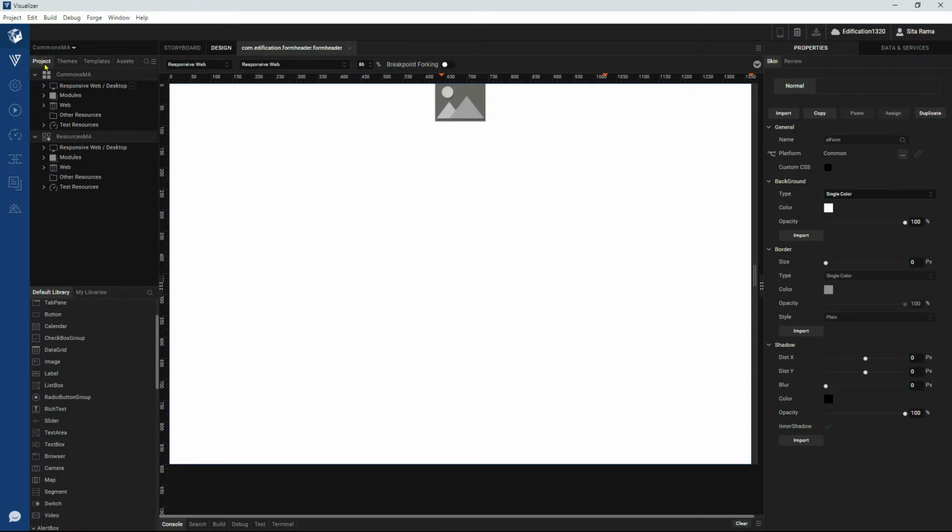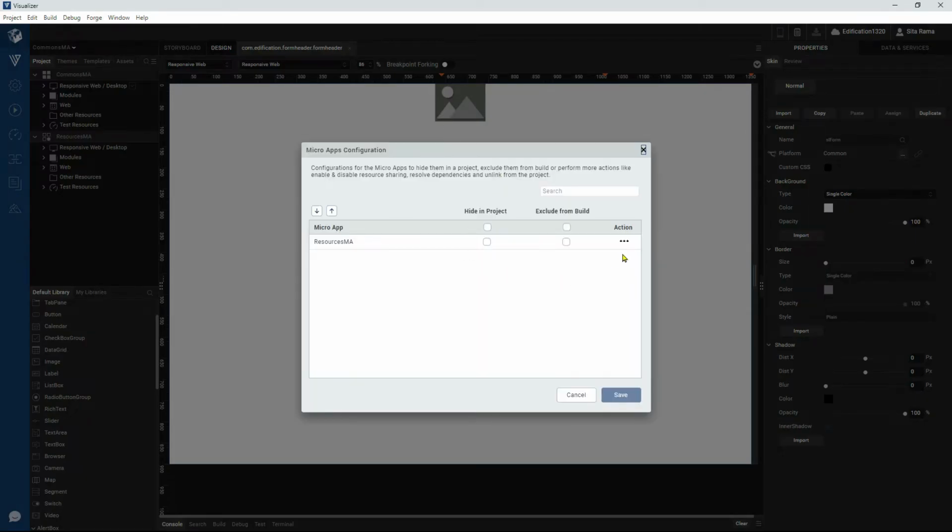As you can see here, Visualizer will show all the apps that are linked together. So using this option, manage micro apps, you will be able to share the resources from the resources MA micro app to Commons MA micro app. So click on this context menu and use share resources option.